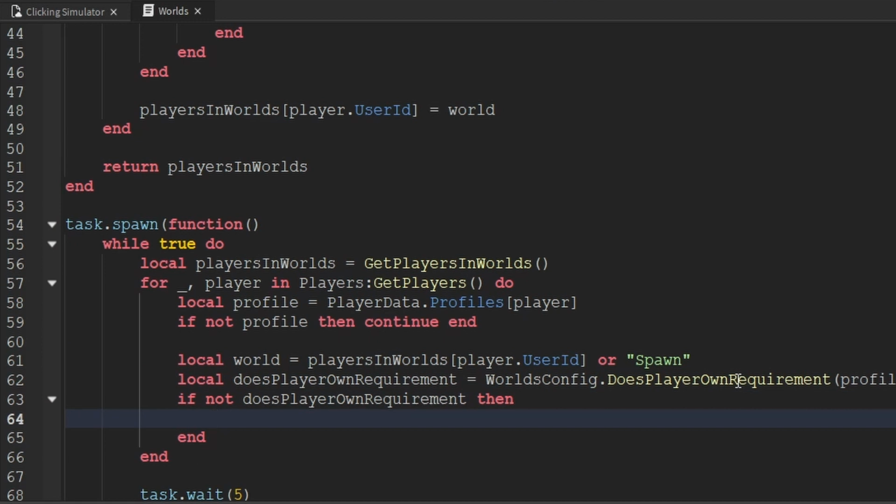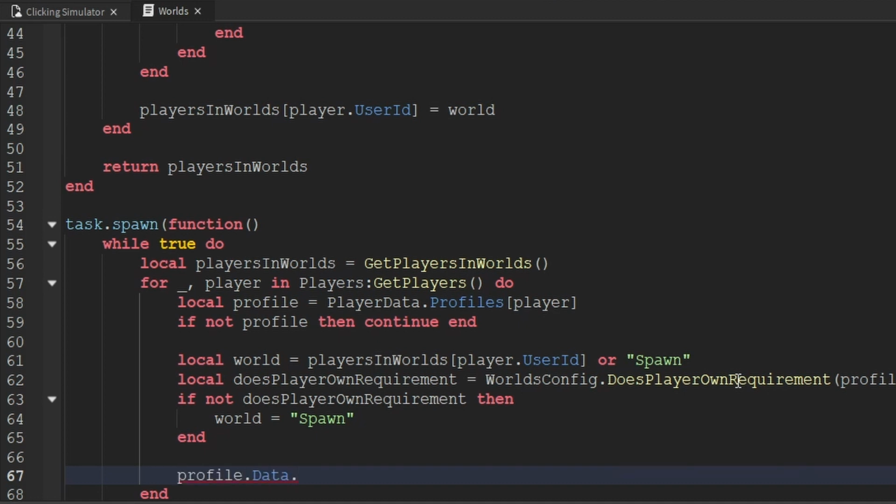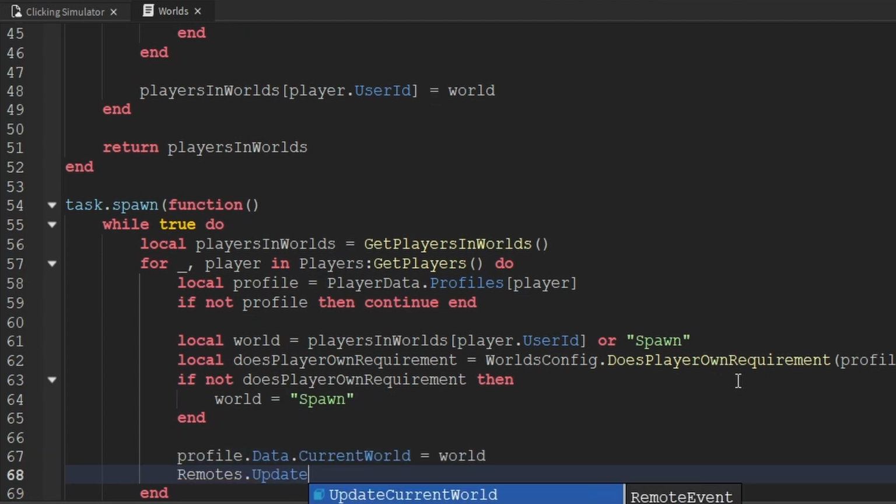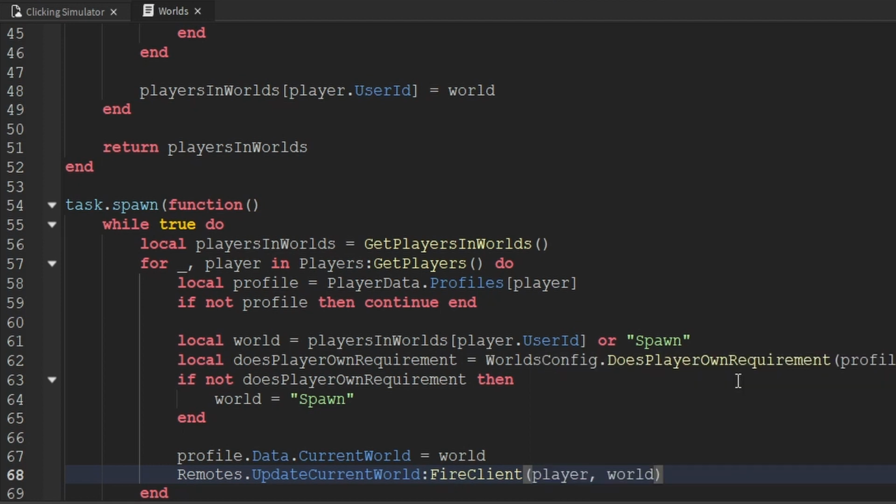Now, if the player does not own the requirement, then all we're actually going to do is set the world back to spawn. Then after we've done that, we've actually now determined what world the player is currently inside of. So we're going to update their player data and replicate that to the client. So we're going to say profile.data.currentWorld, and we're going to set that equal to the world, and then we'll use the update current world remote event that we created earlier. So we'll say fire client, and we'll also pass through the world as well.